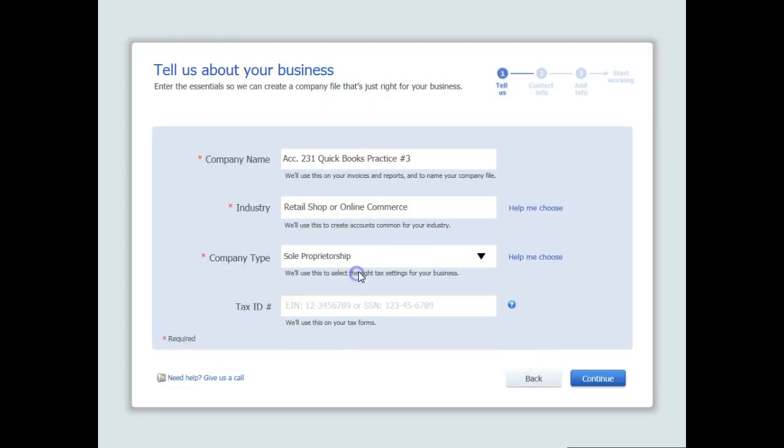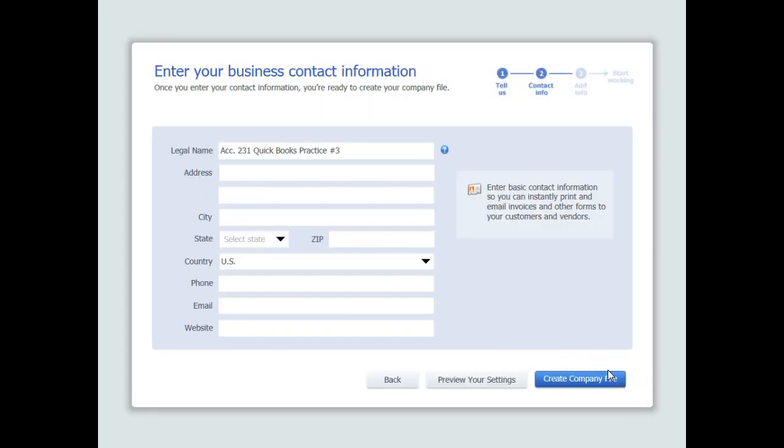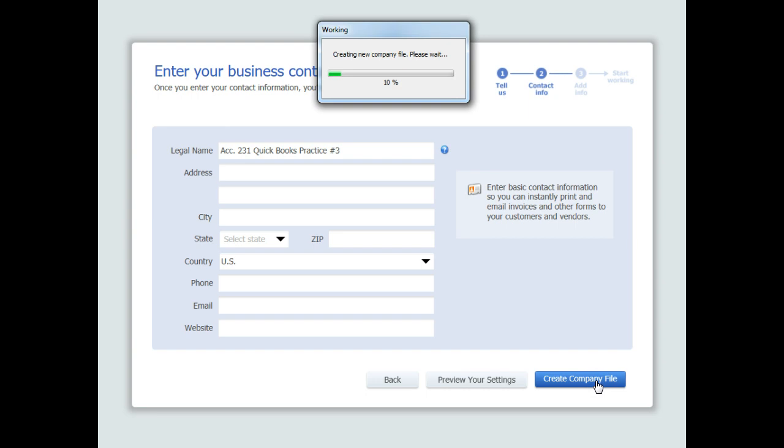We're going to use a sole proprietorship, which means just you, and we don't need any more information. If this were your business, you'd enter everything, but this is just an academic exercise.